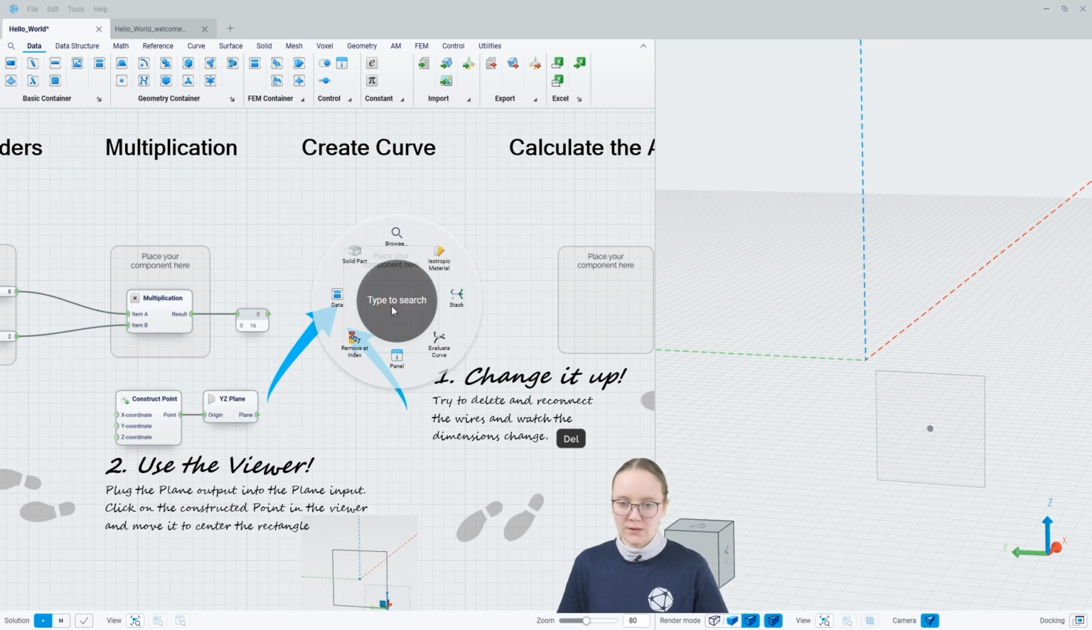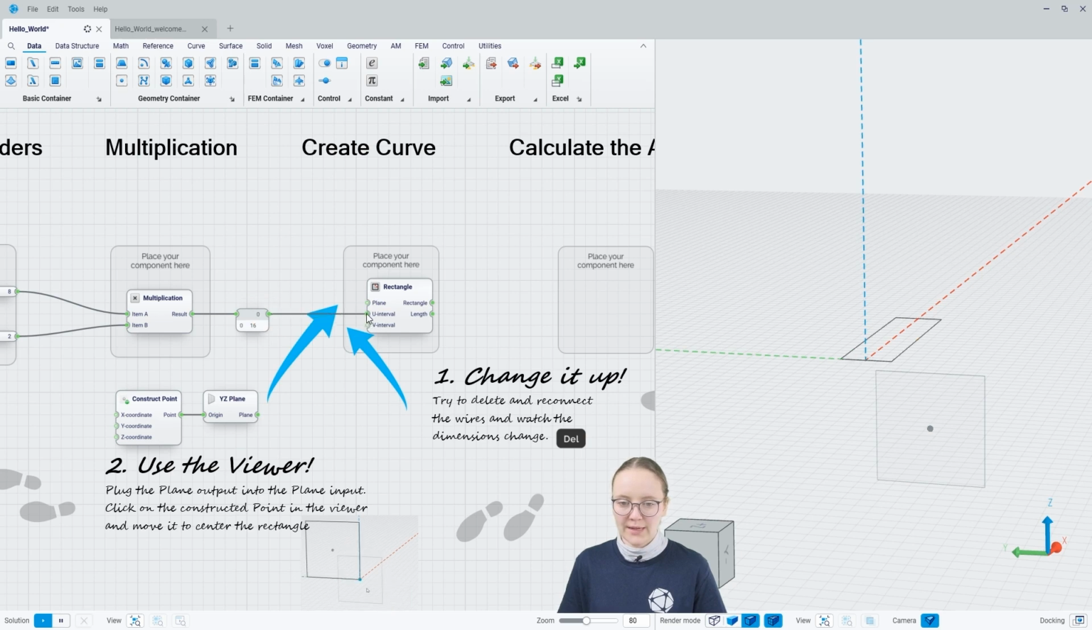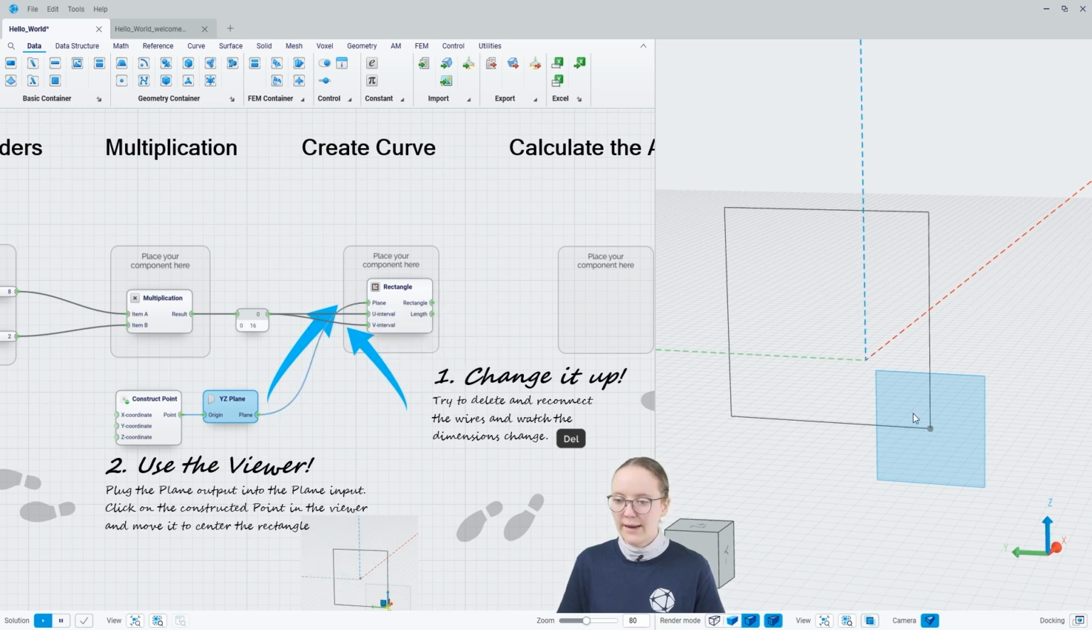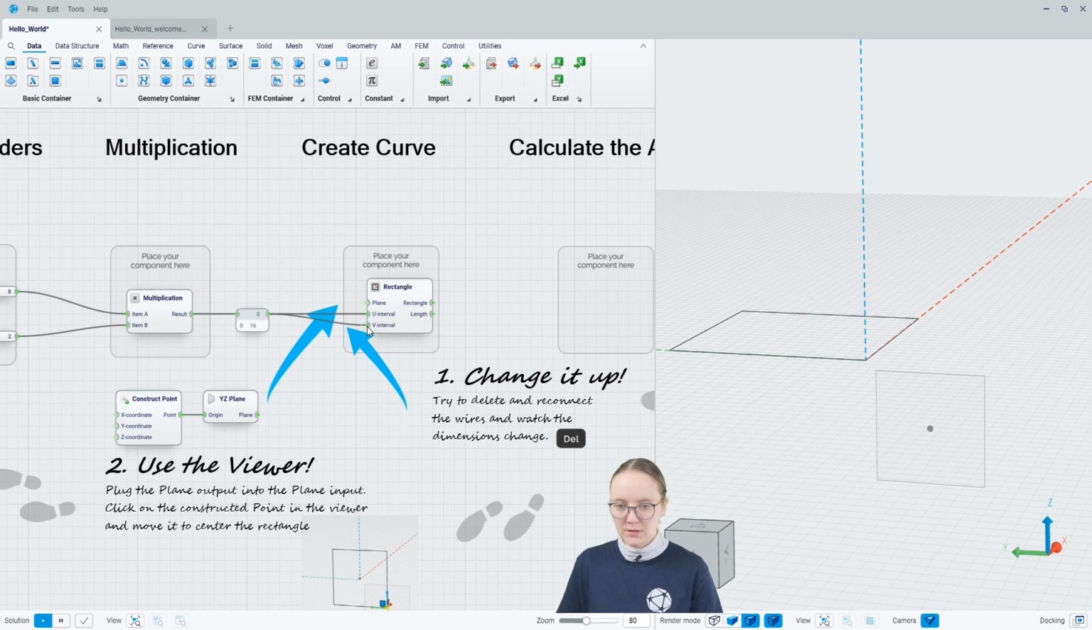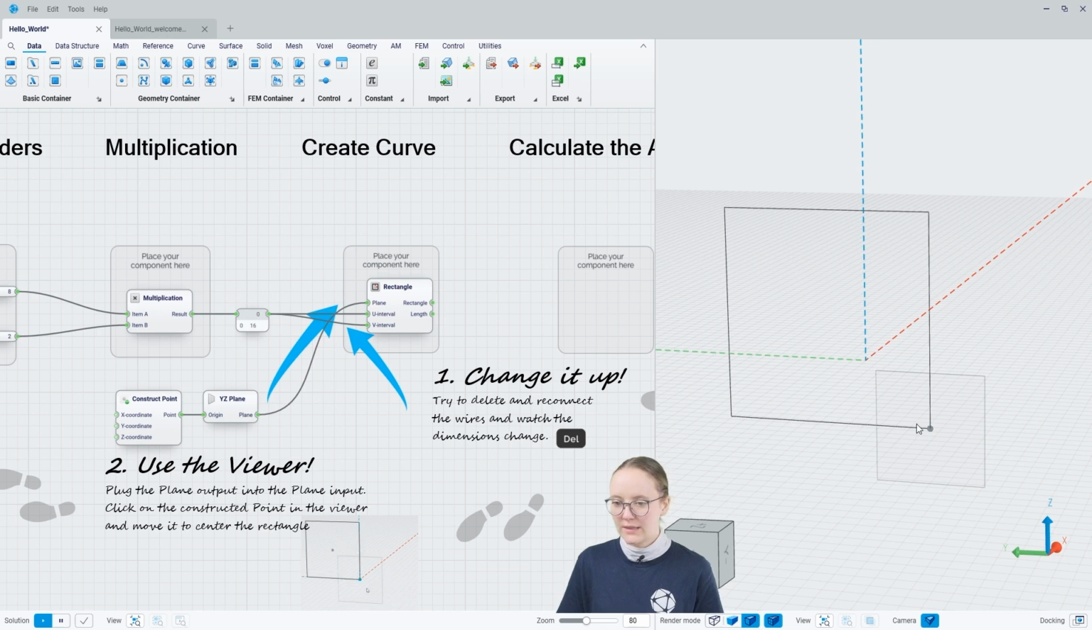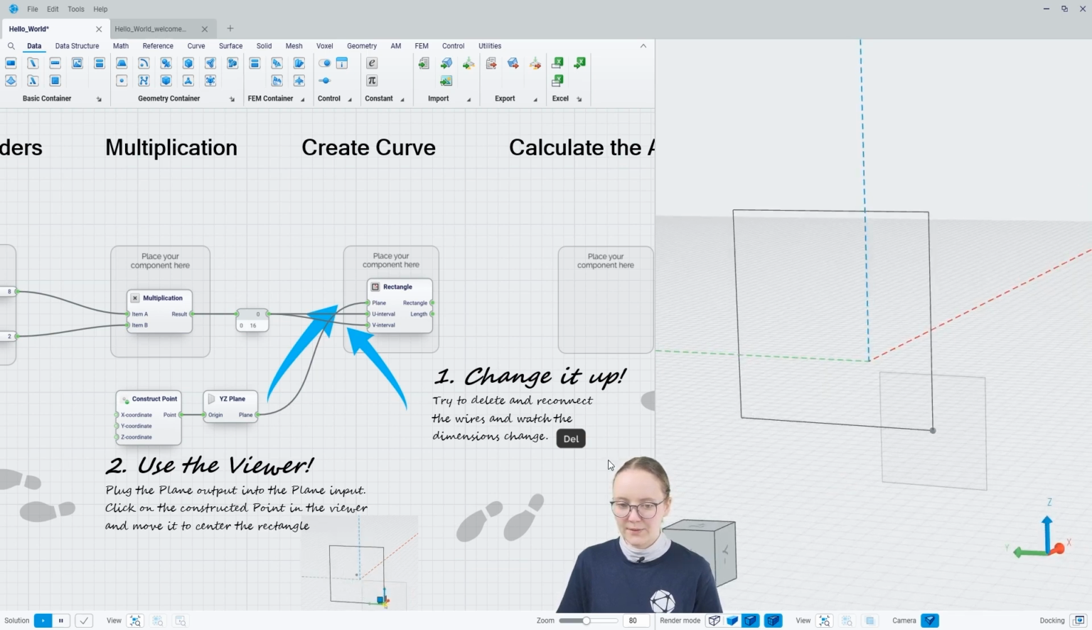So we can continue and create a curve from this input. So we will use a rectangular curve with this input as the interval, and then also connect this plane input. And as you can see, now our rectangle lays on the YZ plane that we provided. The default input here is, as you can see, the XY plane. And if you change that up, you can see that we get this plane.